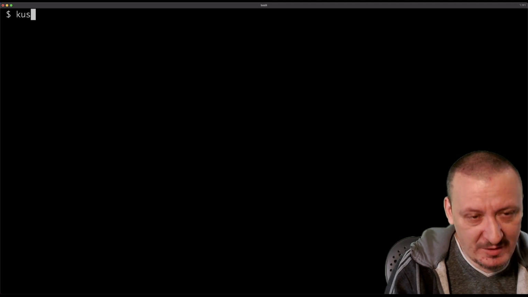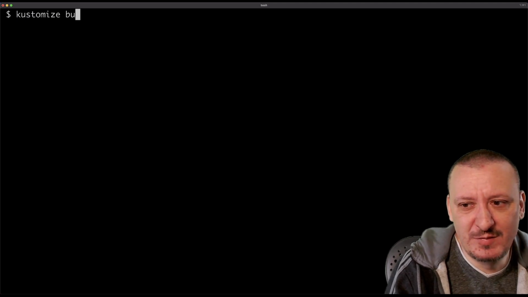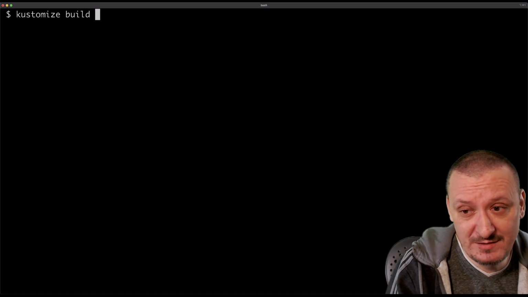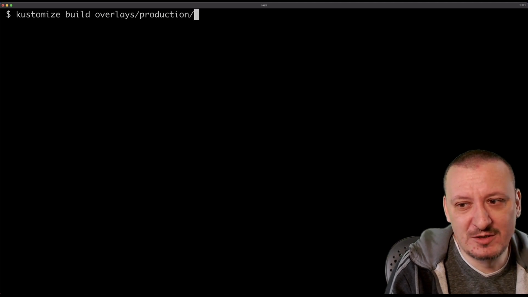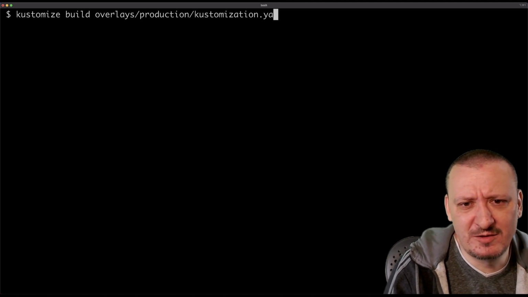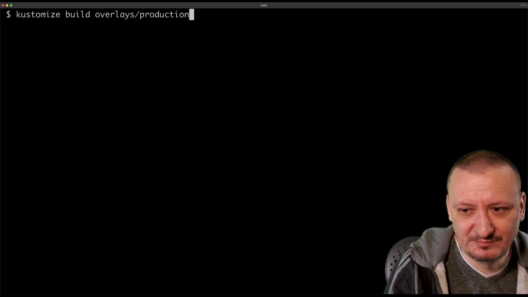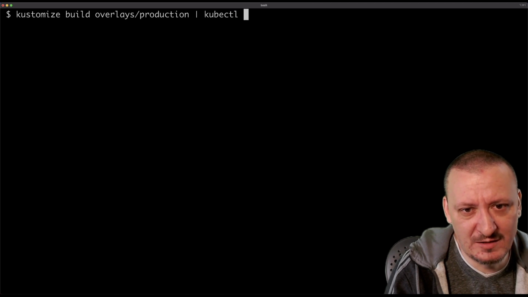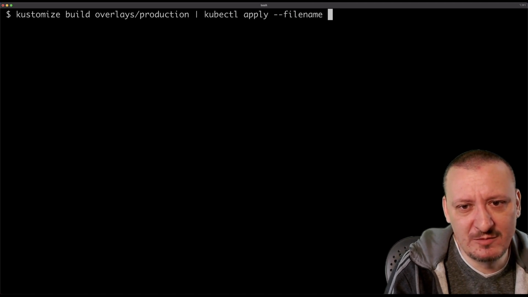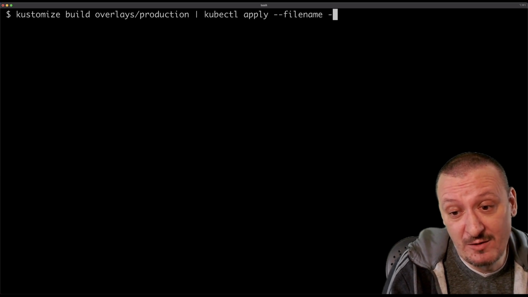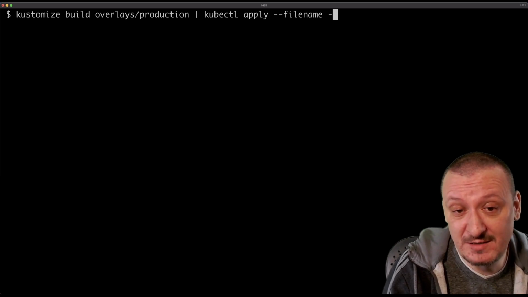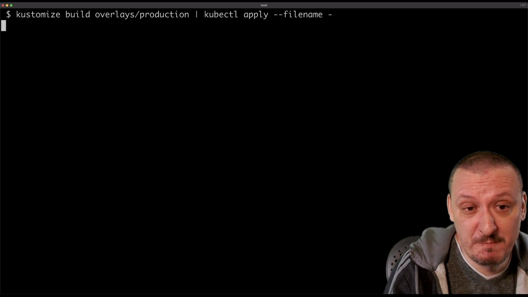So it's kustomize build, just as before, but this time the path is not base. We're going to say, hey, build something from overlays, production, kustomize. No, we don't need to specify actually the file. From overlays, production. And then pipe that to kubectl apply --filename, right? Same as before, but we are now applying an overlay that will extend the base definitions.